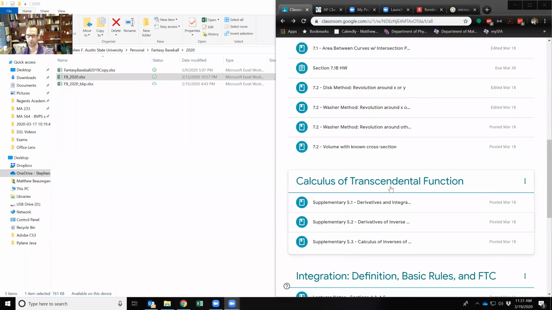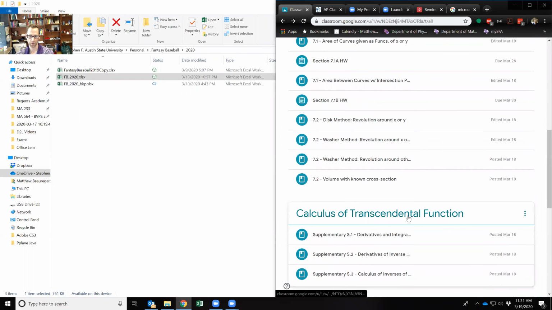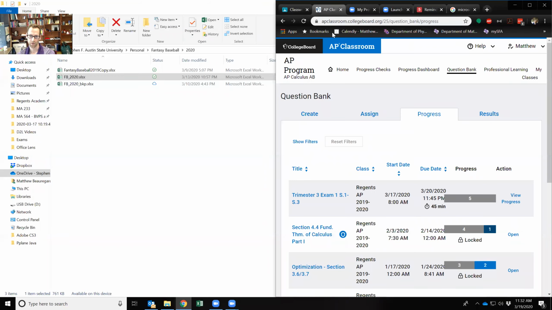Let me go back over to here and let me share my screen again. If you look directly underneath applications of integration, there is calculus of transcendental functions. This is the learning material that we just covered. And if you remember before the break, we're about to take a quiz on that one. That was actually already made and it was going to be online. So that worked out really well. So let me navigate over to the AP classroom. And you'll see in there, it's trimester 3, exam 1, S1 to S3.